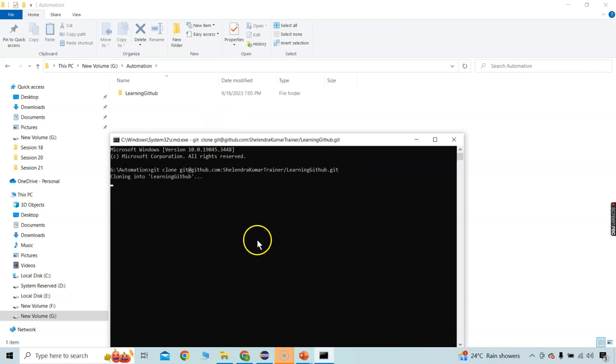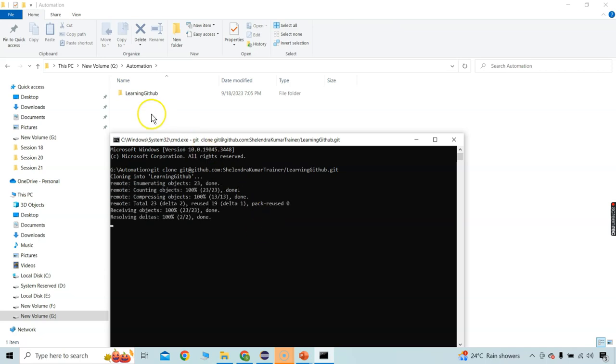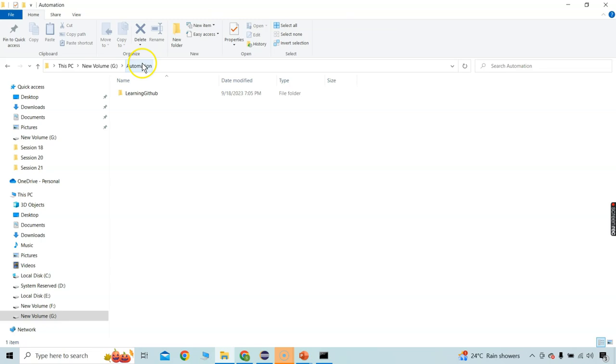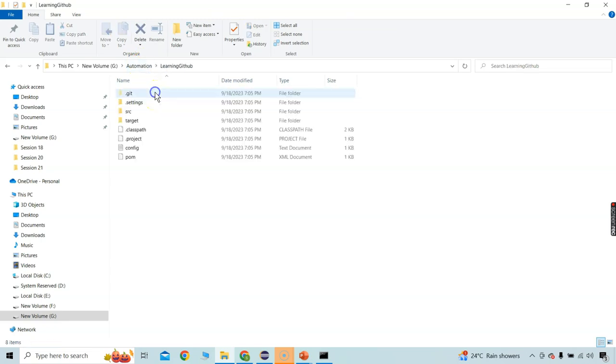Now this git clone command is being executed. You can notice learning GitHub project is created here. Alright, so this command is executed successfully. Here you can notice inside the automation folder, learning GitHub folder is created. Let me open that. And this folder contains all the source code which is available on the GitHub repository.